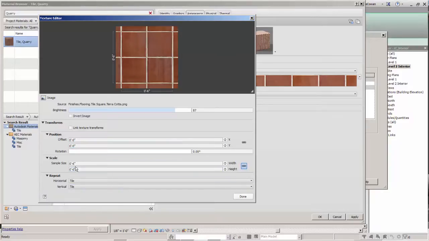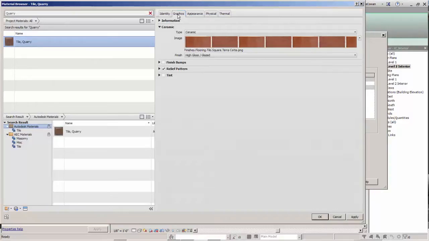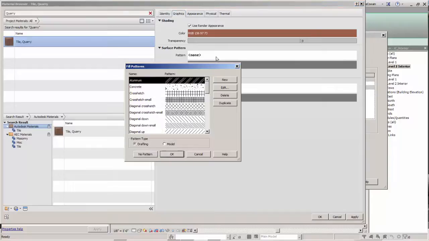You can specify down here what size the actual image is. So just looking at that, the 6-inch image is 2 tiles side by side. So the actual spacing of any pattern would be 3 inches. And you can adjust this if you want the tile to be bigger, and you can turn it and you can do all kinds of things with it. But right now, we just want a 3-inch tile. So back to graphics. For the surface pattern, this would be in the model, so make sure that you check on that button.